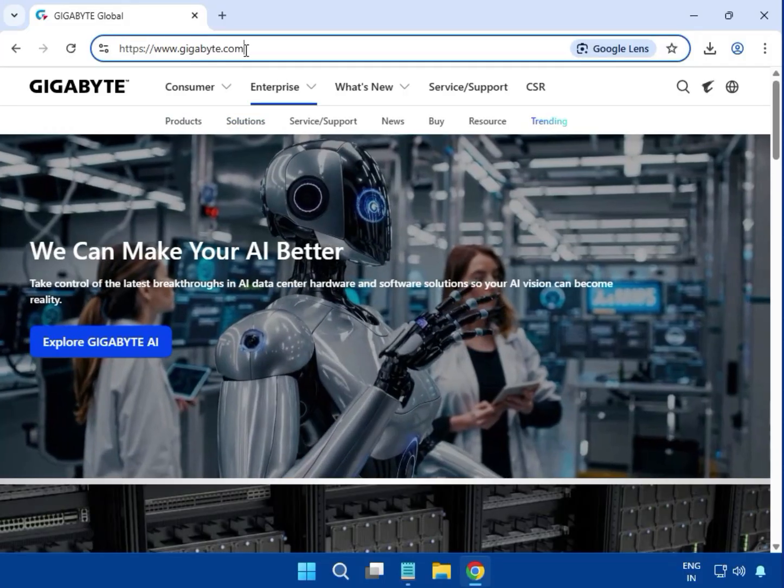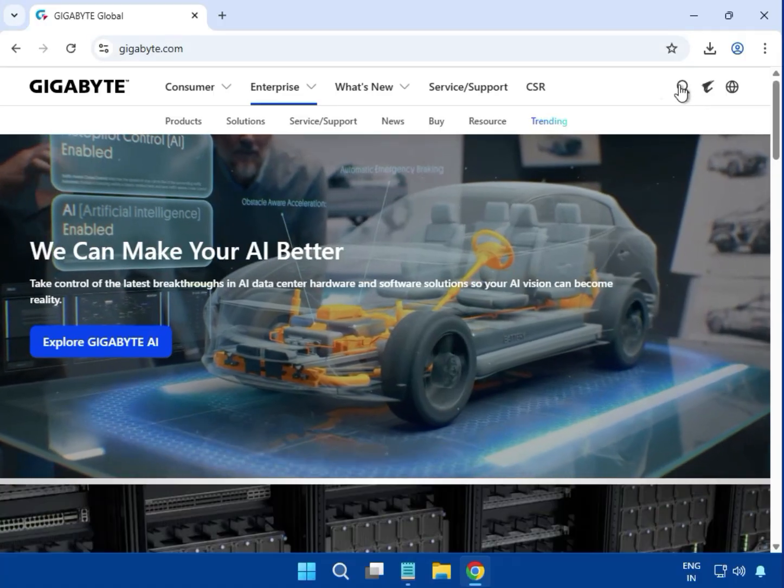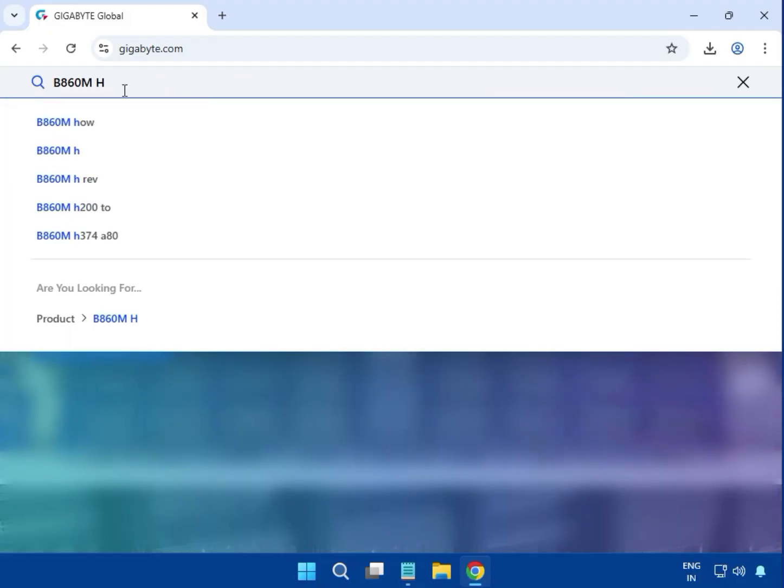So first we have to come to this website, gigabyte.com. This is the official website, and you can see this is the search button. Okay, and then enter the model number of your motherboard, B860MH, and then hit enter.